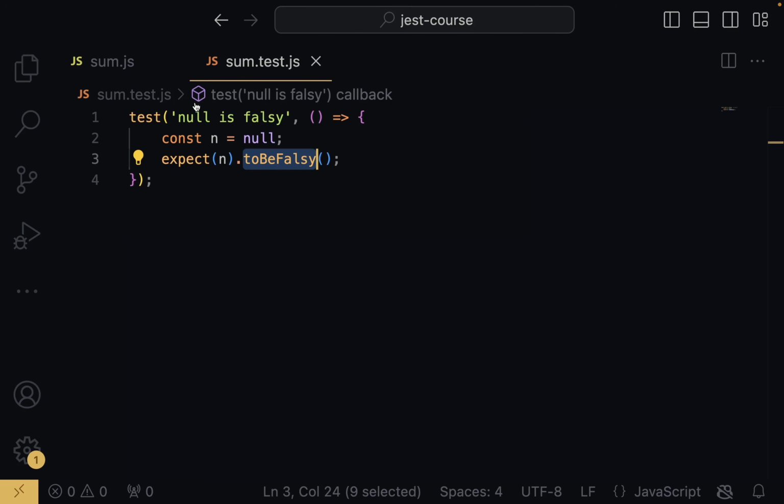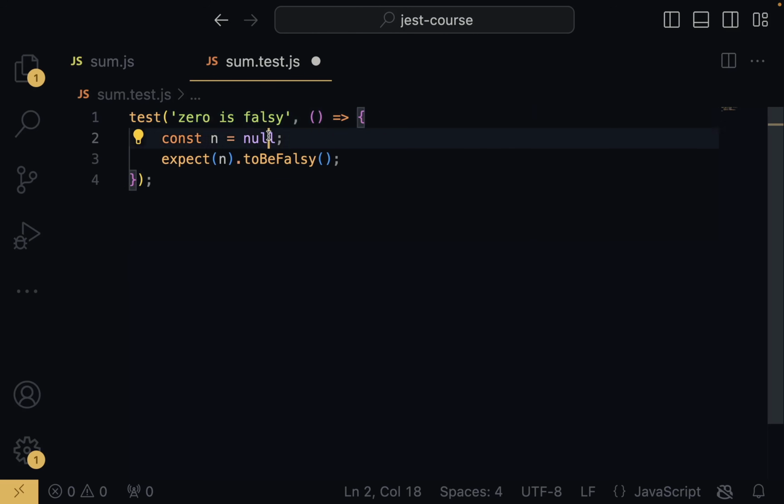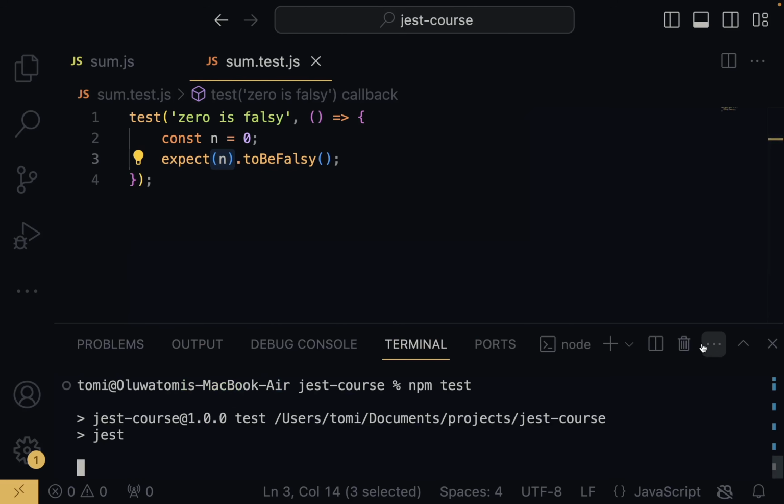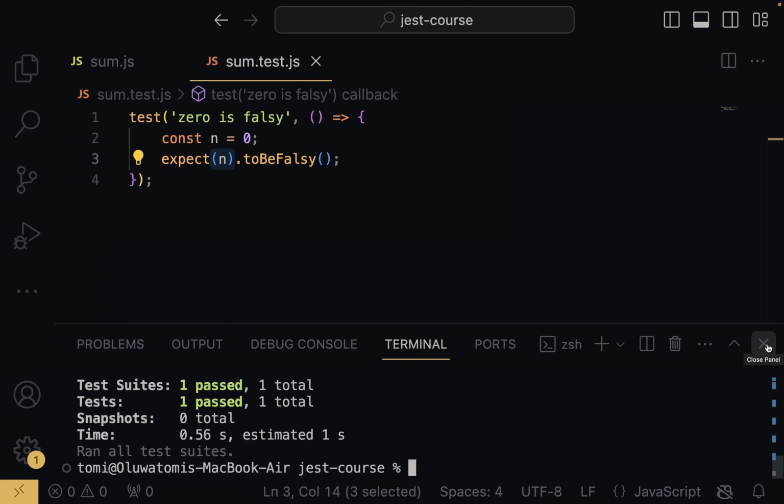So before we go there, I'm just going to show you one more thing. As I said, this is not only for when n is null. If n is 0 or n is false or n is any of those other values, it's also going to be true. So let me say 0 is falsy. I'm going to give this a value of 0. Now n is 0, so we're expecting n to be falsy. I'm going to save it. If I run that again, npm test, you're going to see that it runs successfully.